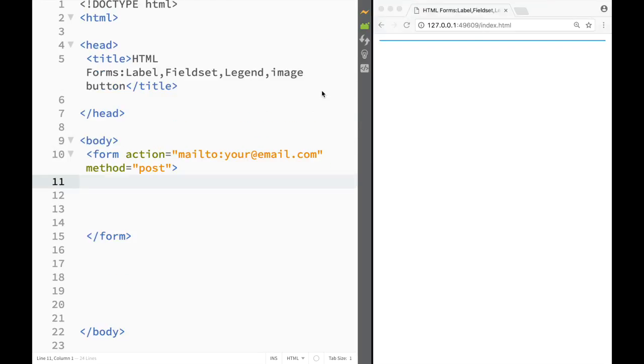What is going on, guys, and welcome to HTML tutorial. In this video, we're going to be covering a couple more elements that help our forms appear much nicer. And the elements are going to be label, fieldset, legend, image, and also we're going to be creating a button that has the background of an image. So first, let's get to the label element.